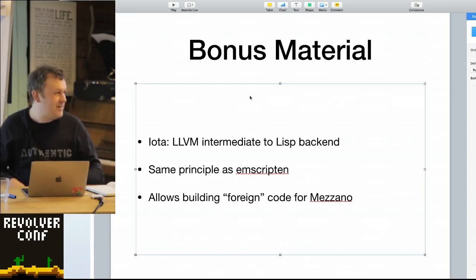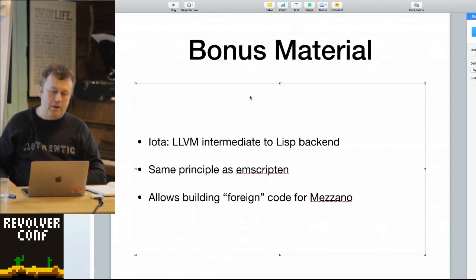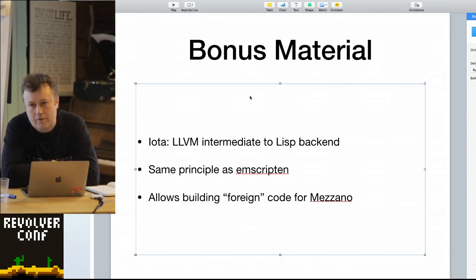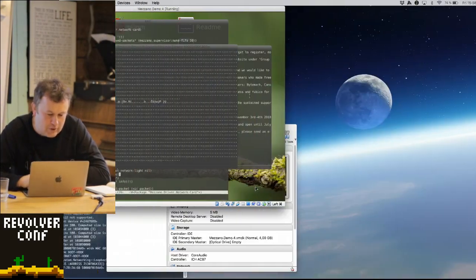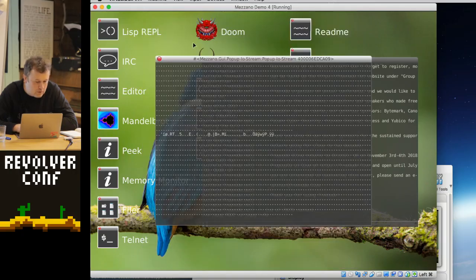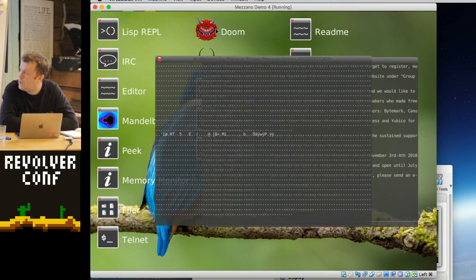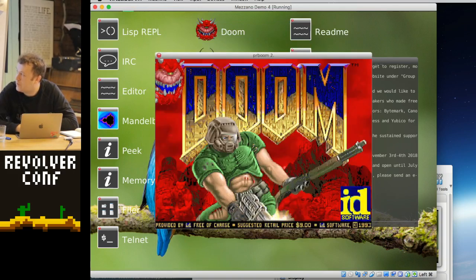Yeah, and as a bonus material, as I was already asked, Harry made the backend for LLVM that targets Common Lisp. So what you can do is you can compile a C application, or I don't know, maybe a Rust application, and get Lisp code at the output. So he already ported SDL, and since with SDL you can run games actually, I think we can well try that one. Is it gonna work? I'm not sure. Yeah, it's gonna work, I think.